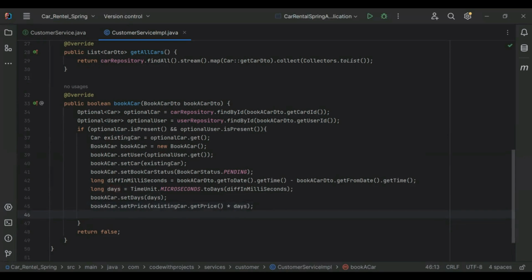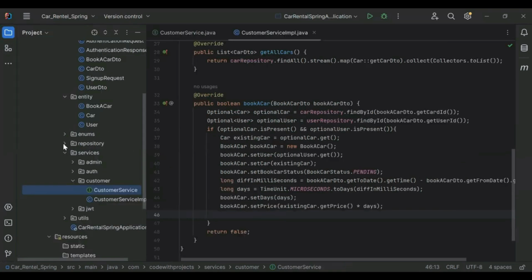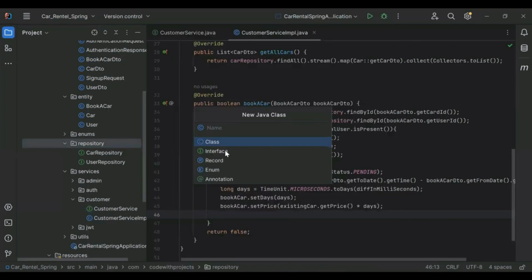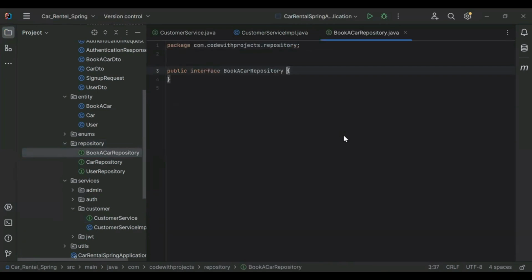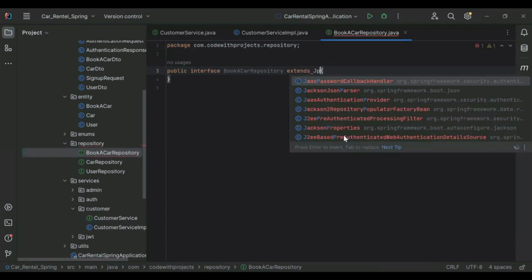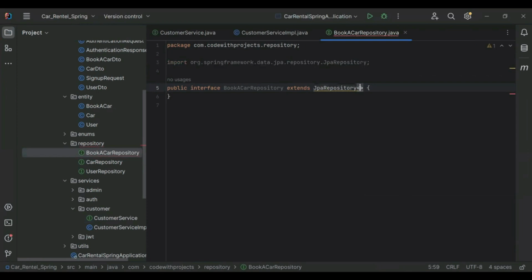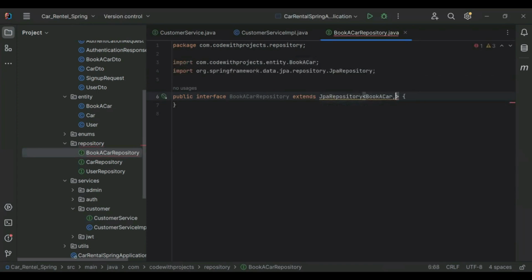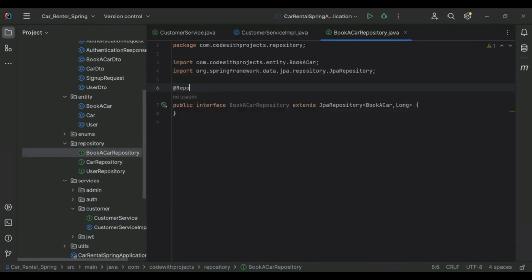Okay, so after that we need to call the book car repository. So let's go to our repositories package, and here I'm going to create a new interface, BookACarRepository. Let me extend it with JpaRepository, and here we need to give the BookACar entity and the data type of the primary key, that is Long. Let me add the annotation @Repository.